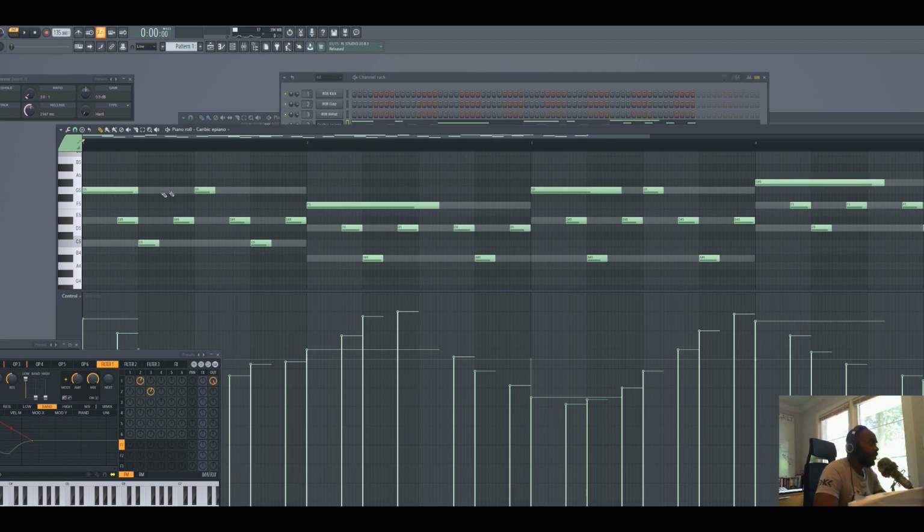There's no rule as to how long you can make these. I'm just making them a little bit longer. And then on those ones that I made longer, I'm going to go ahead and bump up the velocity a little bit. And that's it. You made a melody.